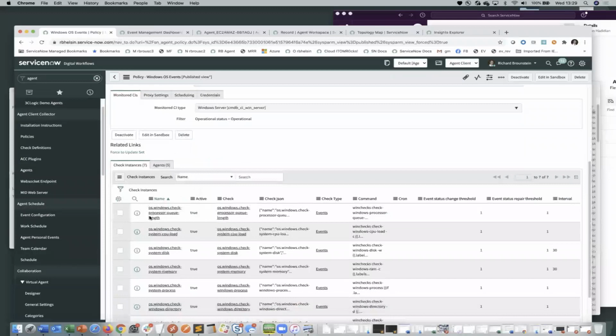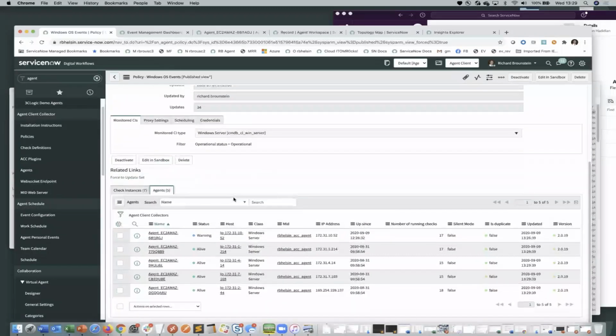And then, by the way, I could see here, this is the list of agents to which it's being deployed and the current status. So you can go into any policy and you'll always have a list of agents running that policy. You can go into any agent and you can see which policies are running on which agents.